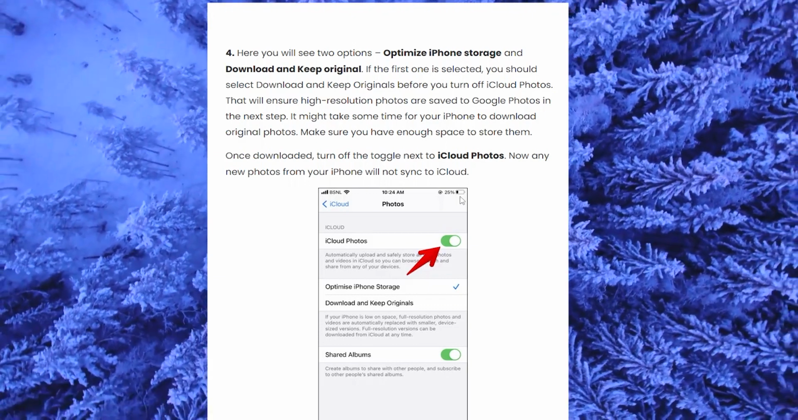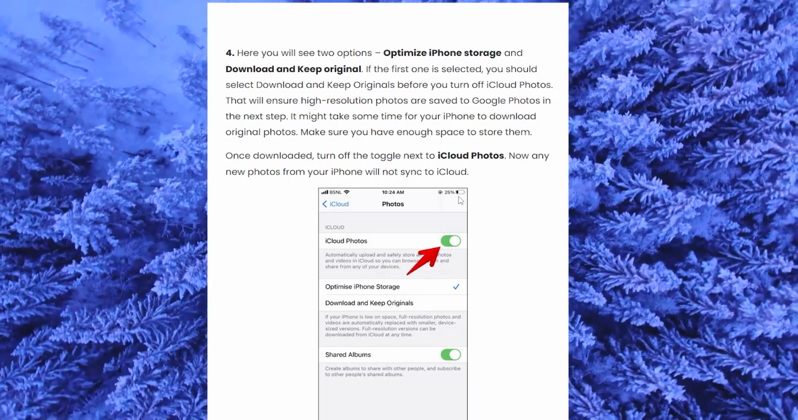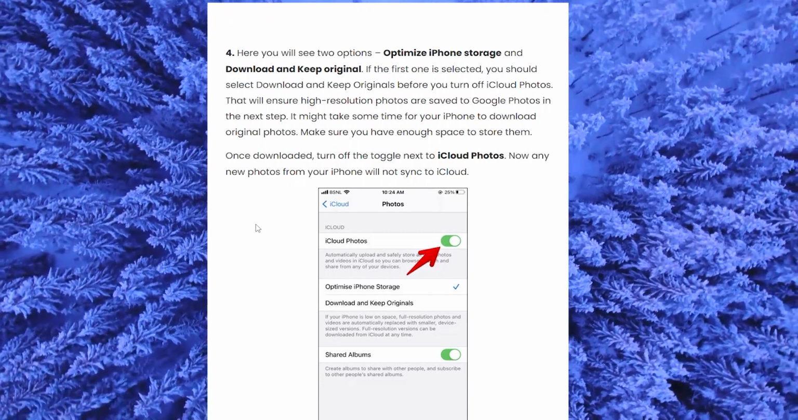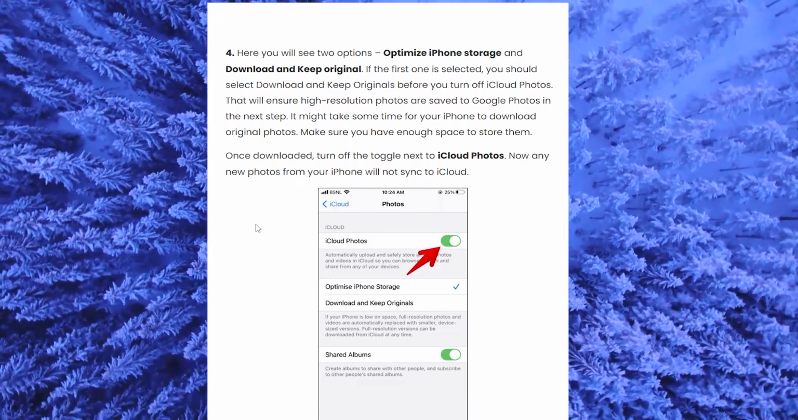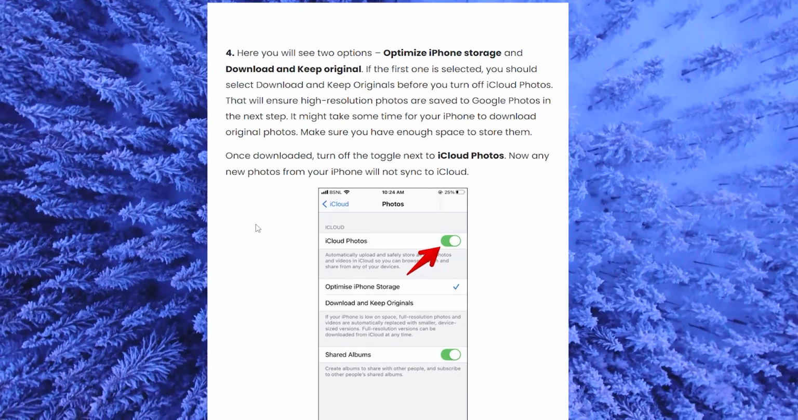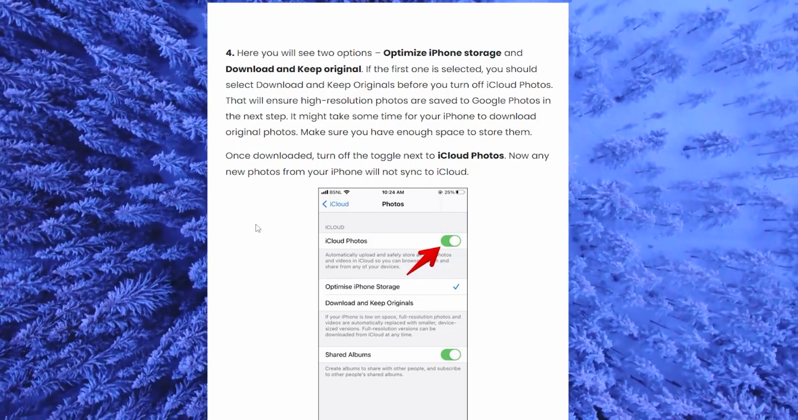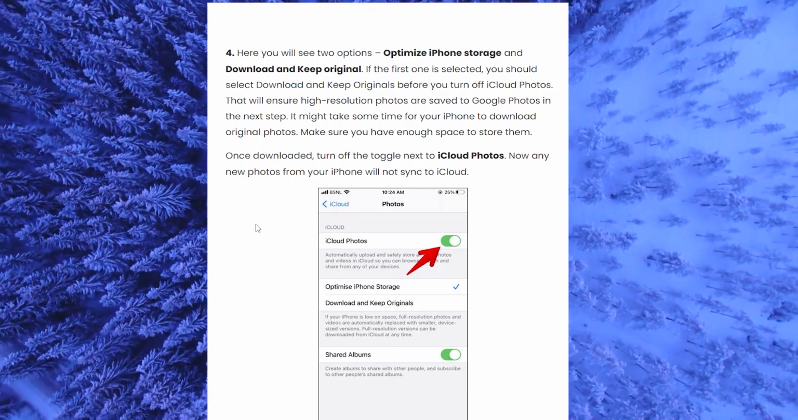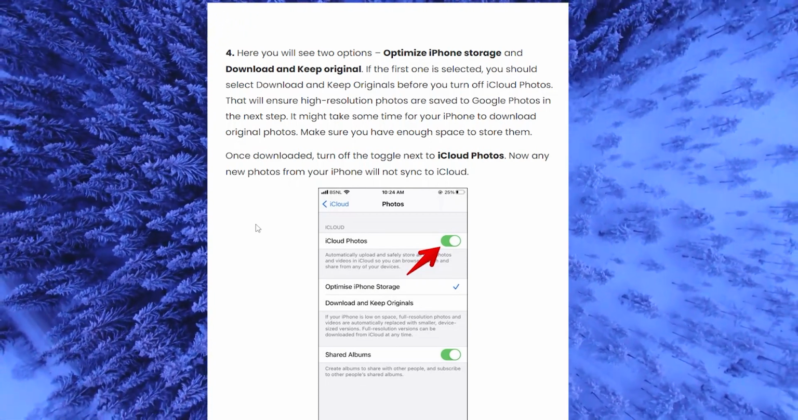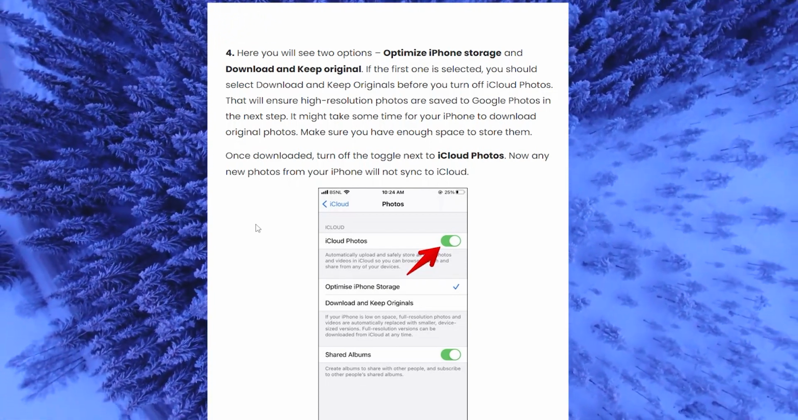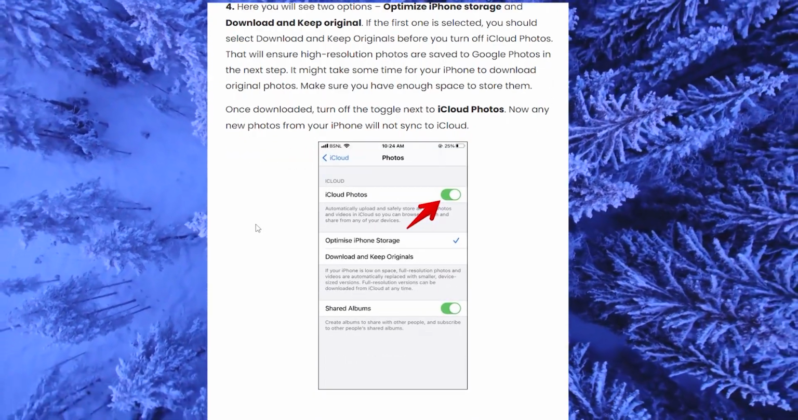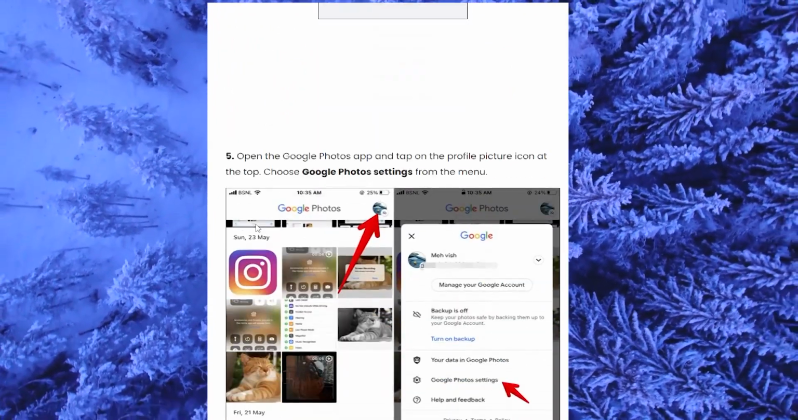If the first one is selected, you should select Download and Keep Originals before you turn off iCloud Photos. This will ensure higher resolution photos are saved to Google Photos in the next step. It might take some time for your iPhone to download original photos because, well, they have a bigger file size, and make sure you have enough space to store them. Once downloaded, turn off the toggle next to iCloud Photos to disable it. Now, any new photo from your iPhone will not sync to iCloud.